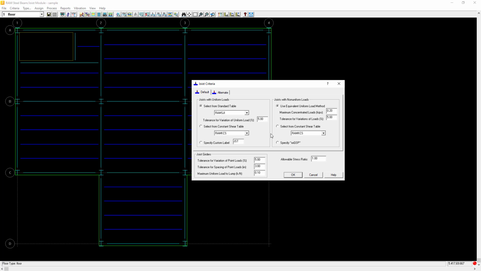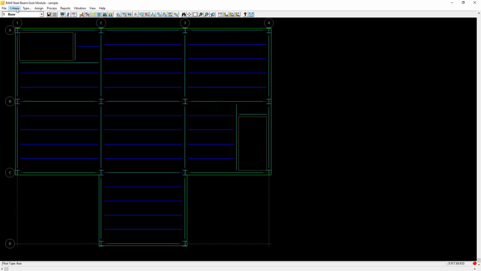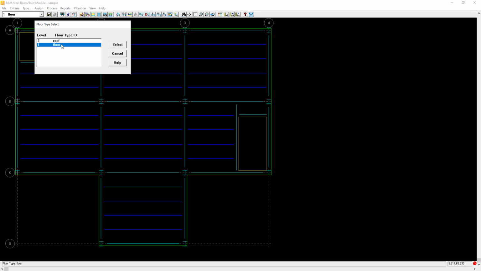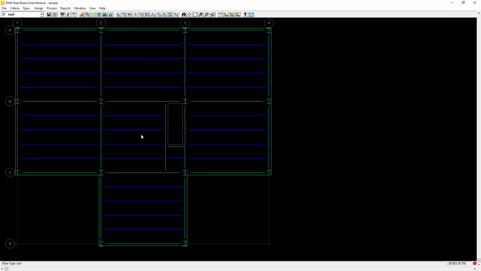So just something to think about. But these are the tables that you can use for your joists. Okay, so we're going to leave those just as they are. And then, if we come in for type, we can look at the roof or we can look at the floor. We can change that with this drop down as well.